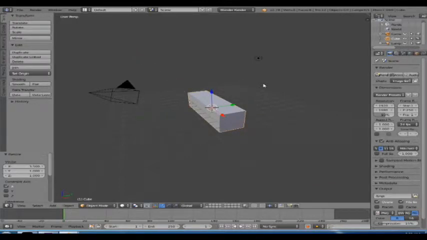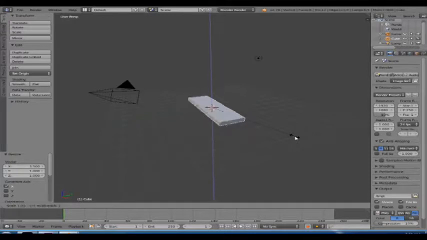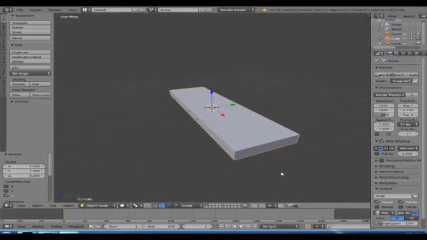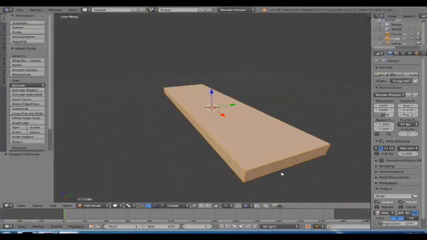Resize it by pressing X values. So press S to scale and then X, then 3.5 and then Enter. Now scale it on Z axis, so press S, then Z, then 0.2 and then Enter. Zoom in a little to see a clear view. Now press Tab to enter edit mode.